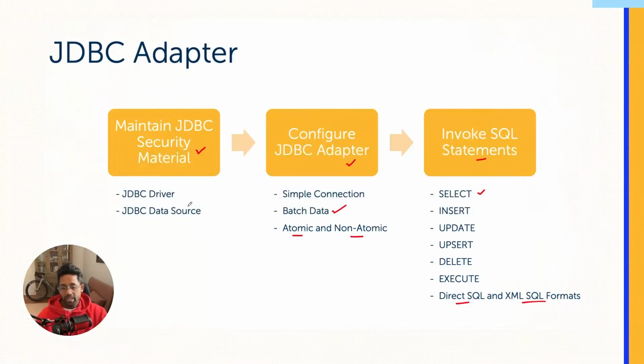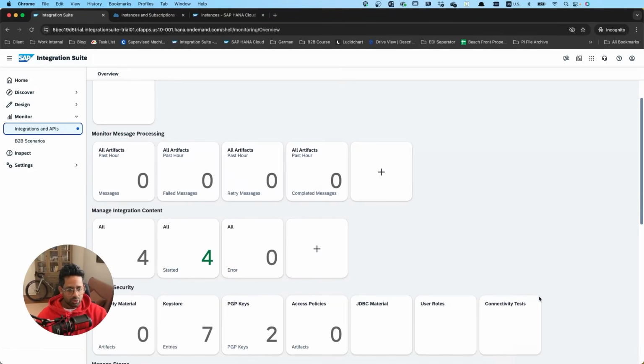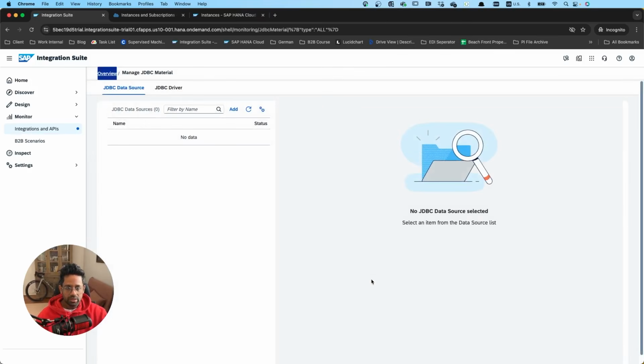So the first step, as we talked about, is to maintain a JDBC security material with the connection detail of your database server that you are trying to connect with. So go to JDBC material. From here, we will create a JDBC data source.